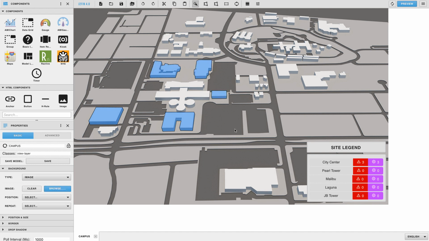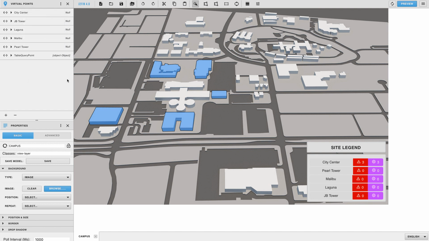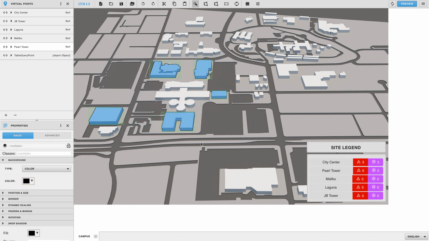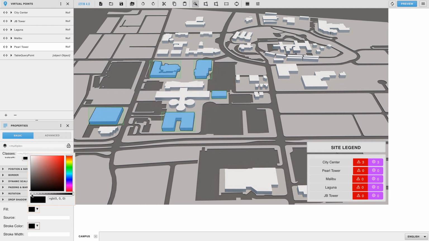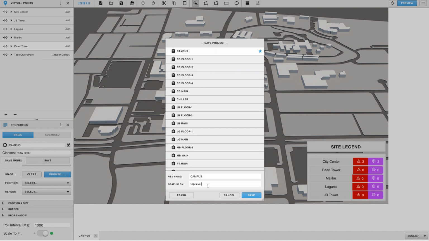Once you're done drawing out your polys, switch one of your panels to bring up the virtual points view and then bind each site to the correct poly. The last and final step is to select all of your polys and make them transparent by reducing the fill and stroke fill opacities down to zero. Now that all your polys are transparent, make sure to save your project.